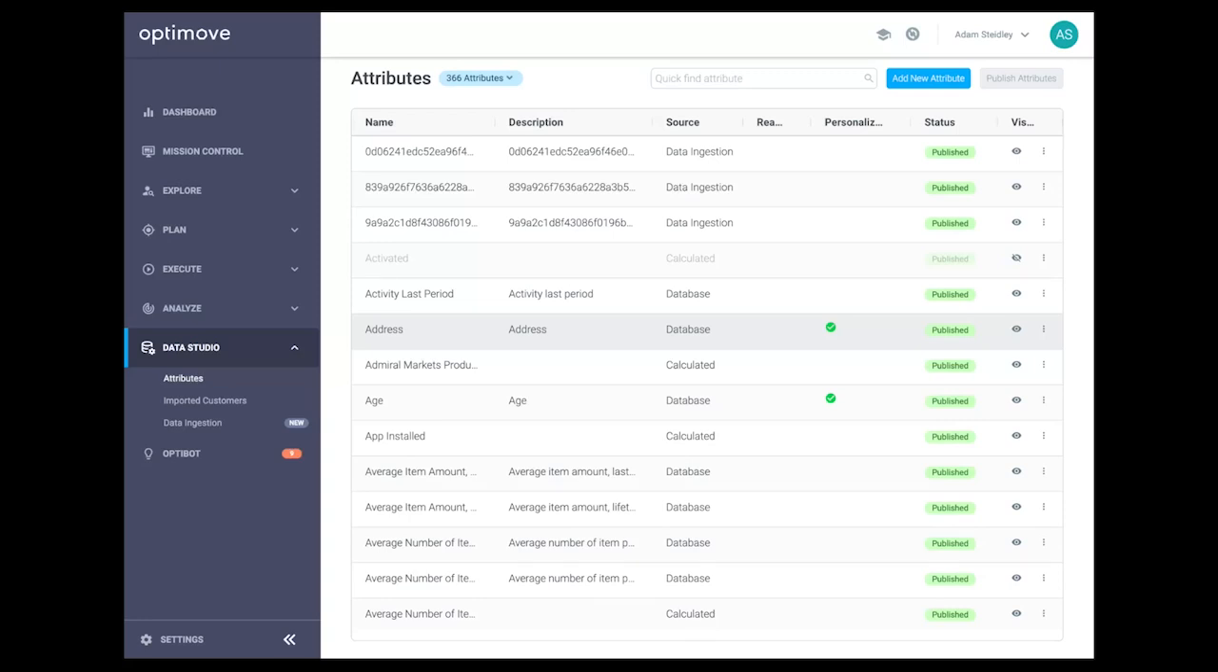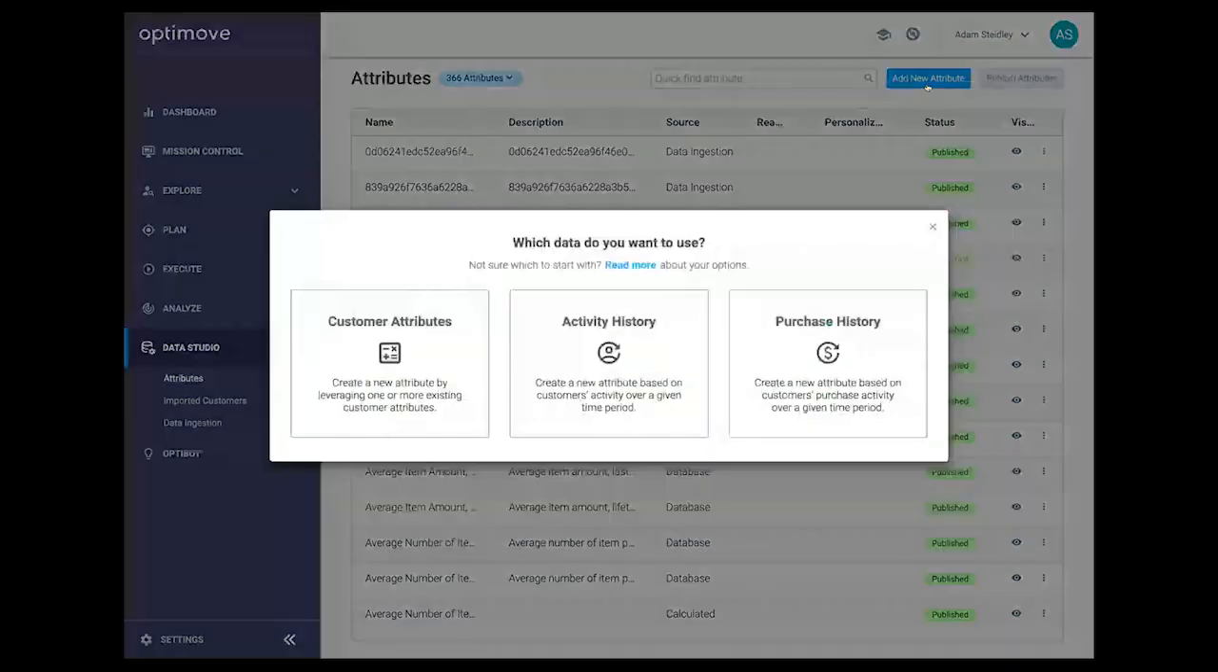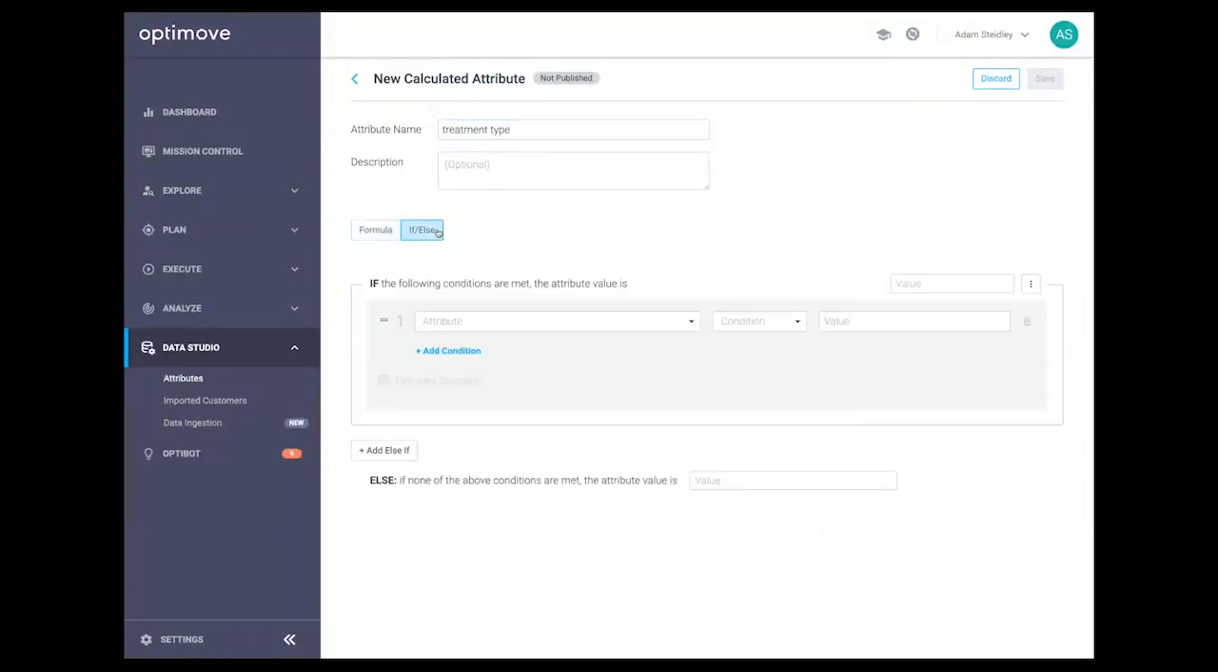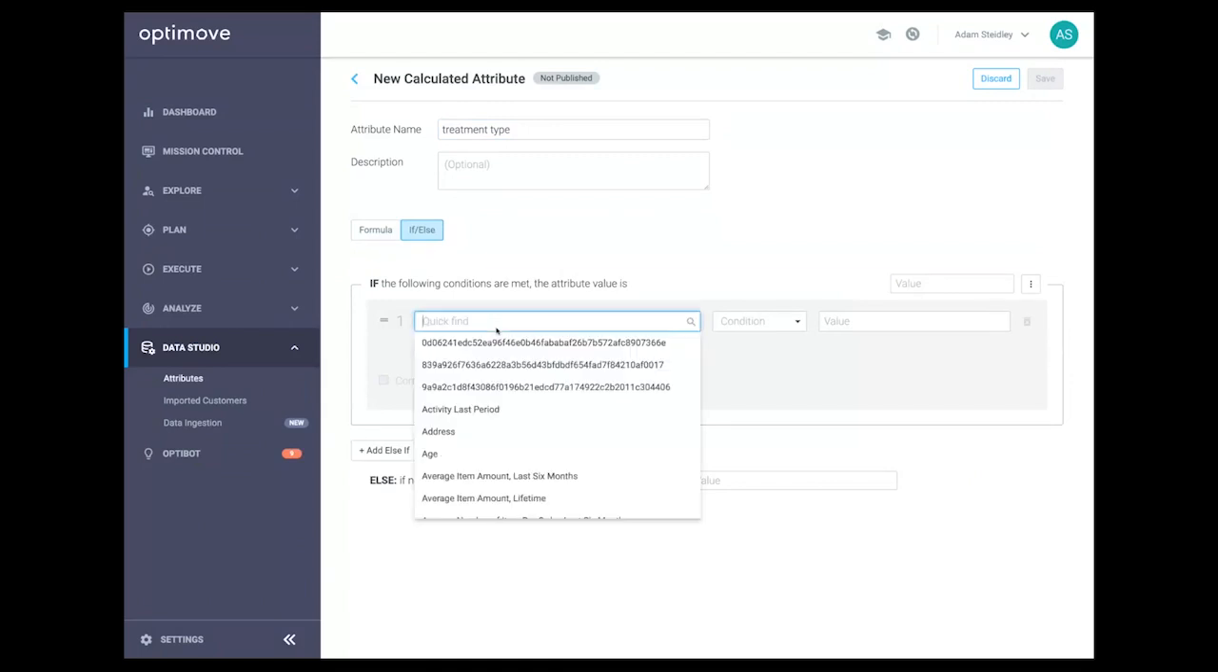So this can get too complicated to do inside of the template itself, because the conditional language we're able to use there is usually just pretty straightforward. But what we can do is create ourselves a new attribute to help. So over in the Data Studio, we can add a new attribute and make it a custom attribute. Treatment type.